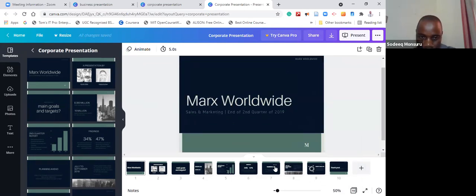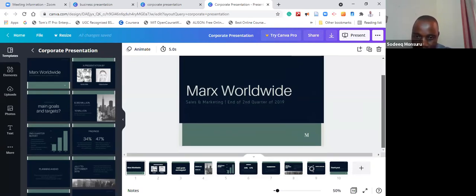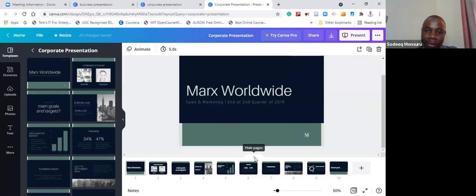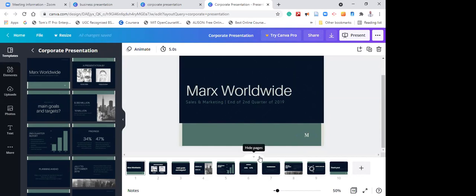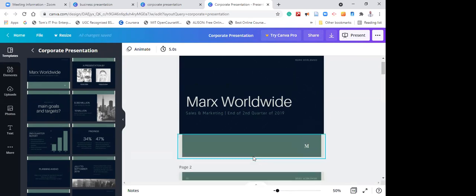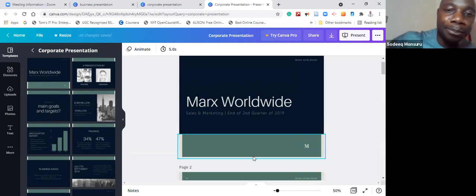Then this other one too that appears here, there is a way you can make them to go off. So did you see this small icon? Hide pages immediately after the main slide showing. Just click on it, then it will hide so that I can be able to have enough place to work with. So that is the aspect of that.